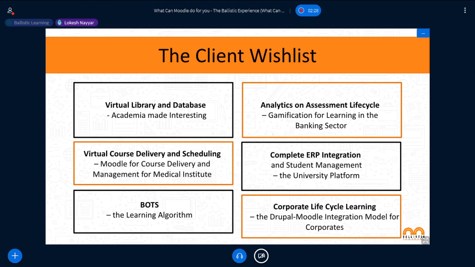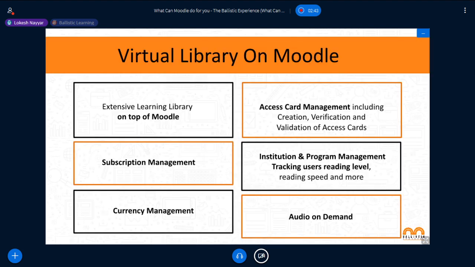Hello, everyone. Taking this presentation forward, we'll go one by one through the different clients' wish lists. Okay. Pallavi, I'm taking the presenter rights. Yes, please. So the first client wish list is virtual library and database.